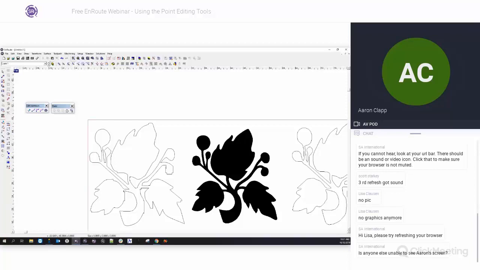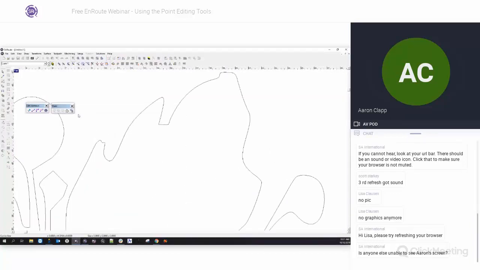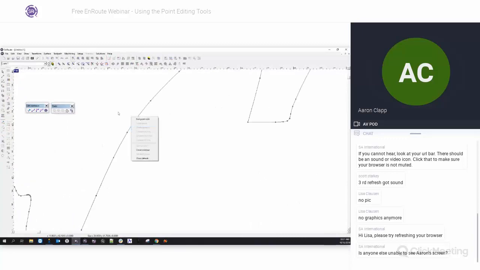Let's see here. So the next set of ones are these guys over here, the extend and trim lines. These can be used effectively to extend or trim any object. So if I cut this line in half, and let's just grab that point there real quick so that we can demonstrate what we want to do.